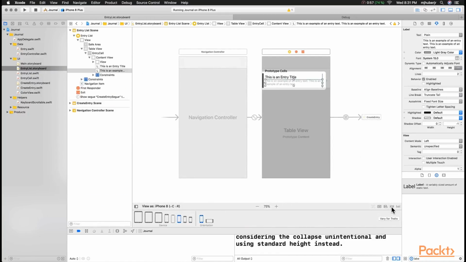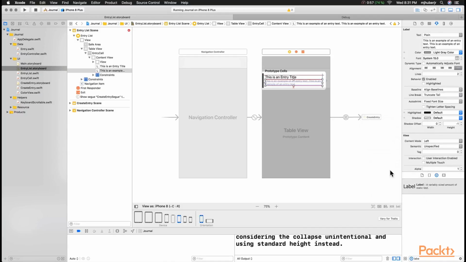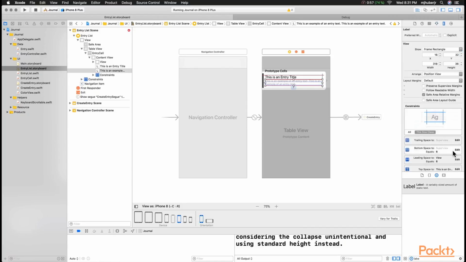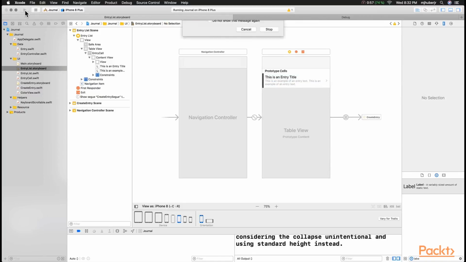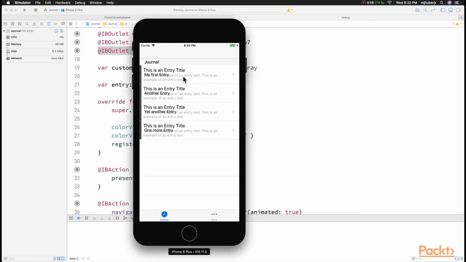But there's a couple other things that we didn't do, and we didn't constrain the bottom on our body view label. So let's constrain that, and we have to change from 8, it's currently set to equals, and we want that to be greater than or equal so that it will resize the cell. So let's run that again. And that looks a little bit better.